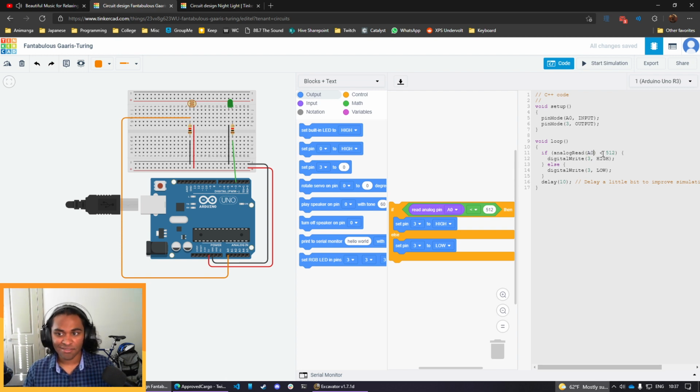And if it is, then we're going to do something called a digital write, which is just writing a value, either high or low, to a digital pin. So we're going to write to pin 3 and set it to high. Otherwise, if this condition is not true, then we want to digital write pin 3 to low. So essentially, we're either going to turn the LED on or turn the LED off. And that's pretty much all that's happening in the code here.